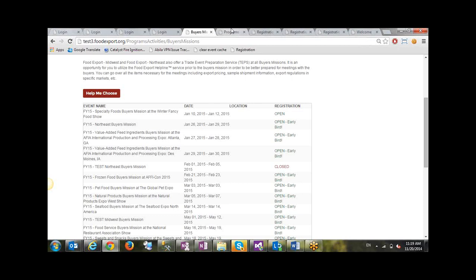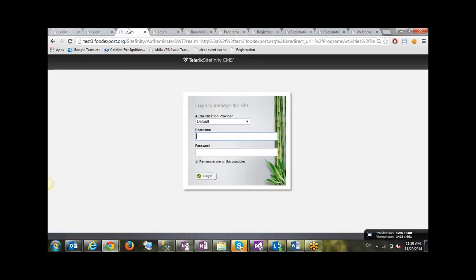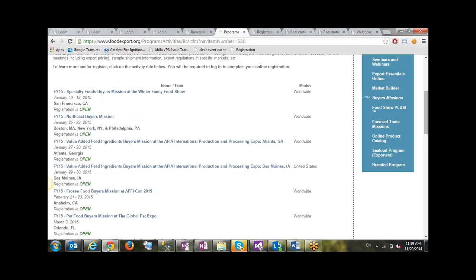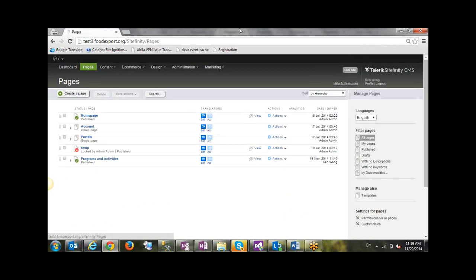So the next topic is Sitefinity. I'd like to show you how to actually create a page for the event. Before I create one, I'll show you one existing example. I've got too many tabs open. So this one is actually logged into Sitefinity. Here, this is the Sitefinity backend interface, which has a very clear UI.